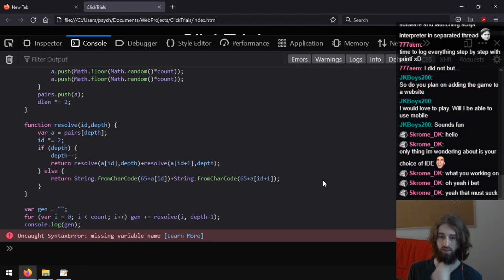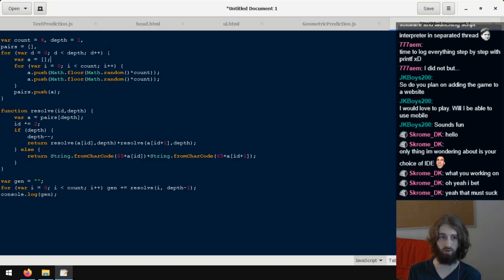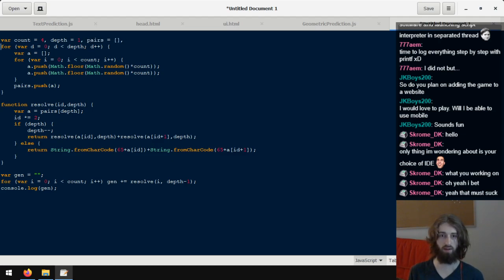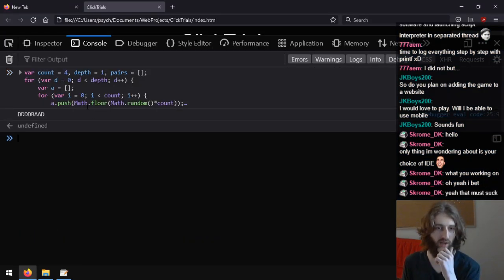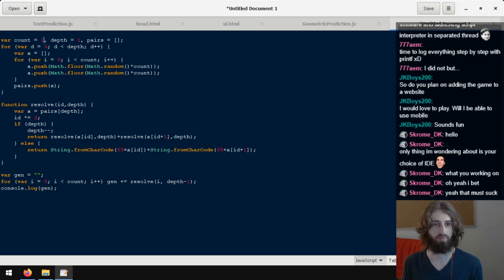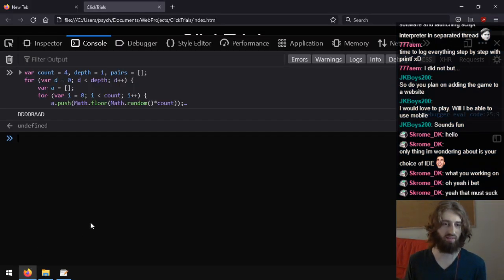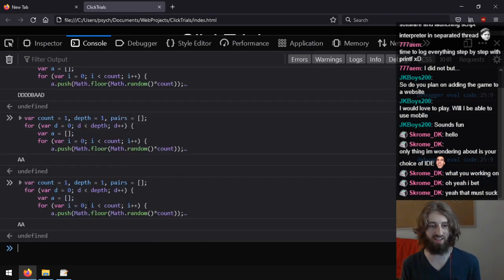Alright. Missing variable name, line 4. No semicolon. I think this is the most annoying part of JavaScript for me, is that the compiler in JavaScript is really bad at, it's basically just bad. It just sucks. The JavaScript compiler sucks. There's not much to say.